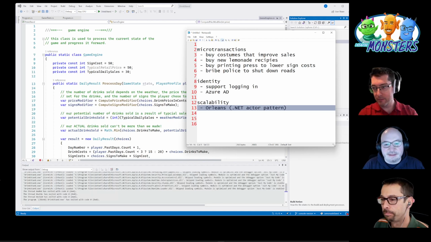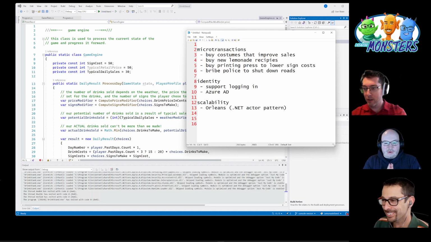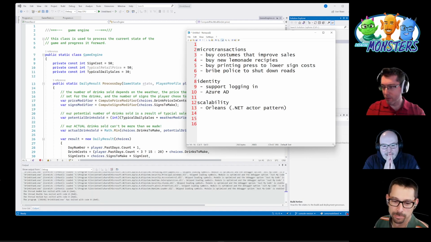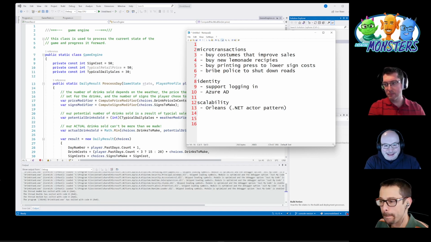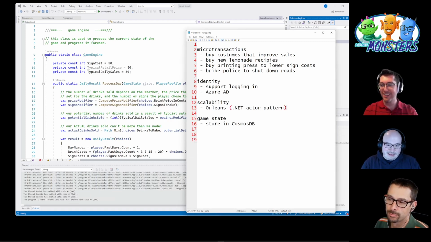Okay. Yeah. Seems like a good excuse to use it. And you should probably back the whole thing with a Cosmos DB database. Okay, game state stored in Cosmos DB. This is gonna be interesting. I'm gonna have a few articles to write, I think, you guys.